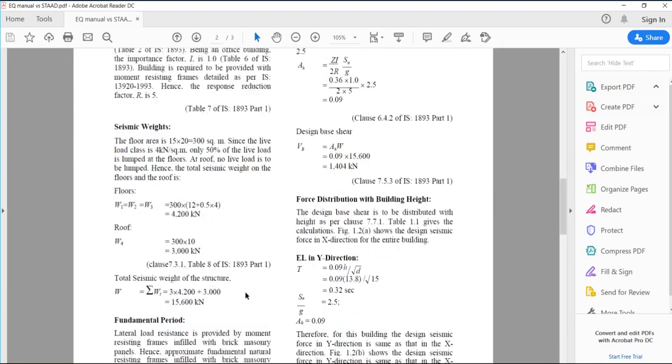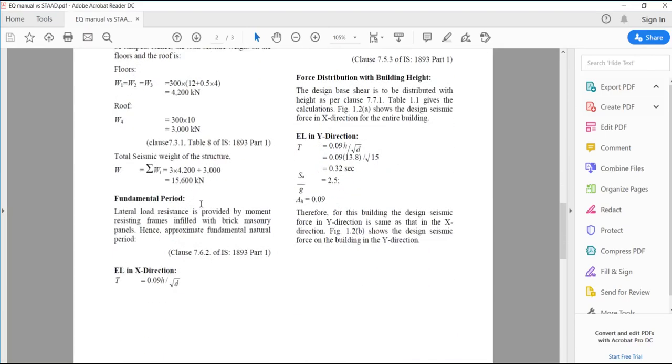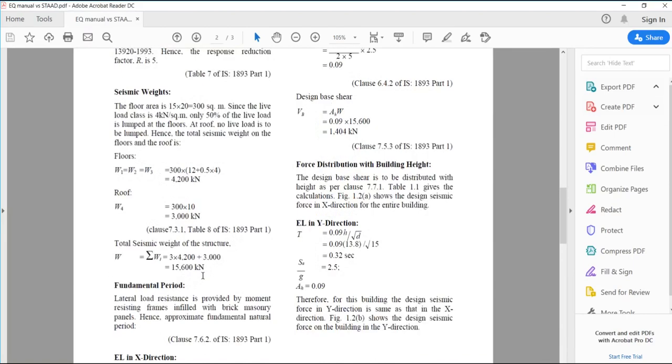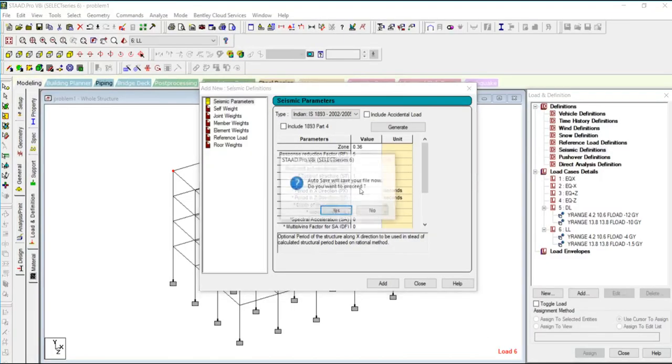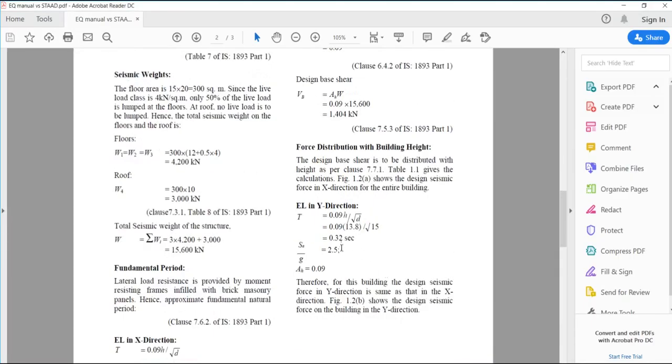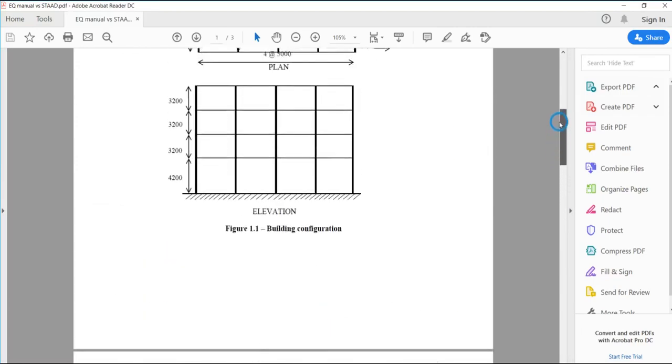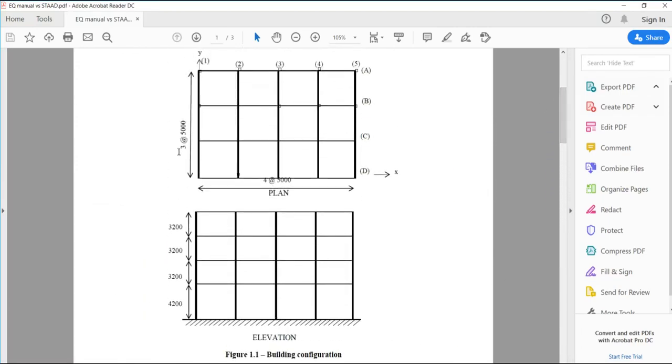So we have calculated the fundamental period in x direction, which is 0.28 second, and in z direction again we have calculated here. This is the height of the building and this d is the base dimension. In the y direction it is 15 meter.